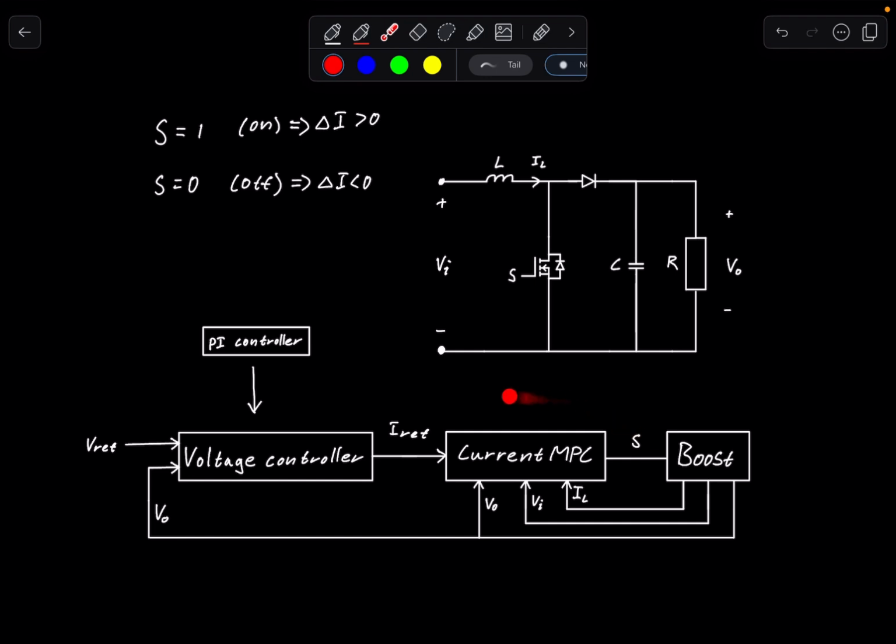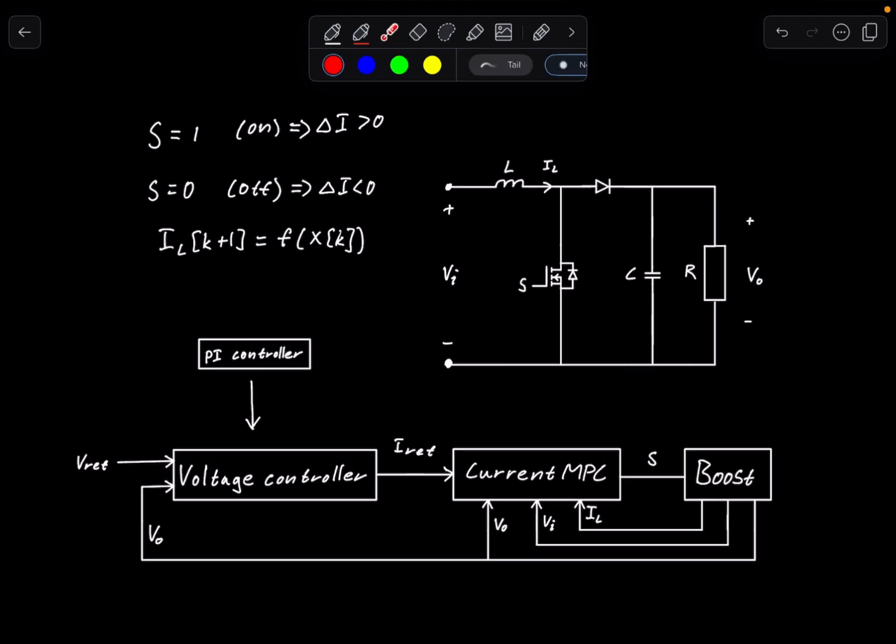So the idea of this MPC controller is that we calculate the next step of the current. So it's k plus 1, based on the model and the current states. Now, if we just look one step into the future, we will calculate the next current, this one, with first S equal to 1 and then S equal to 0. And then we choose S to be the one that gives the least error. So I will show you what I mean.